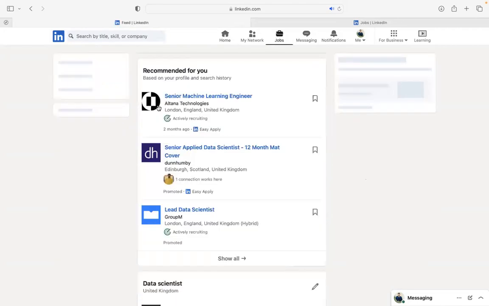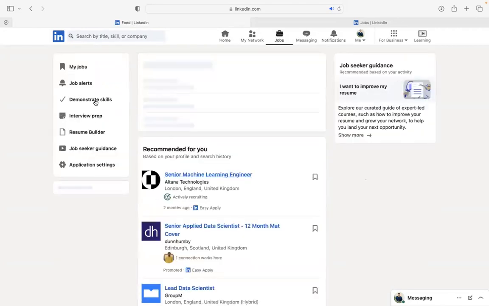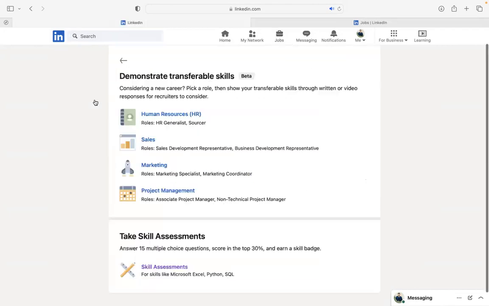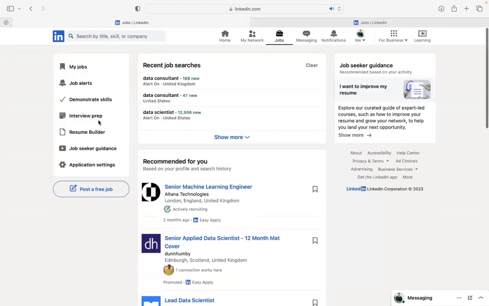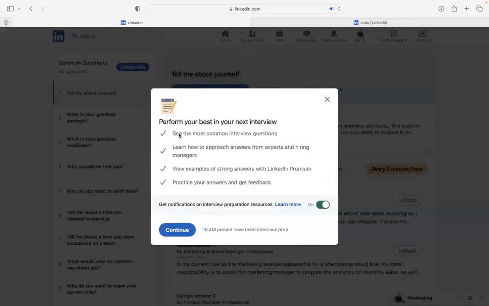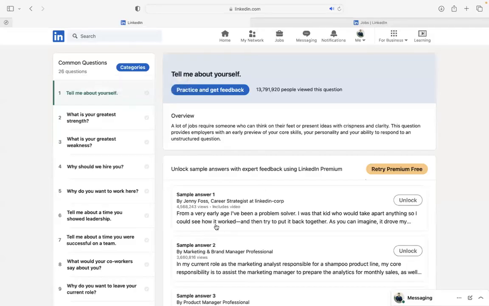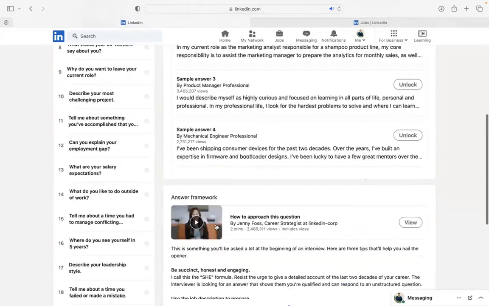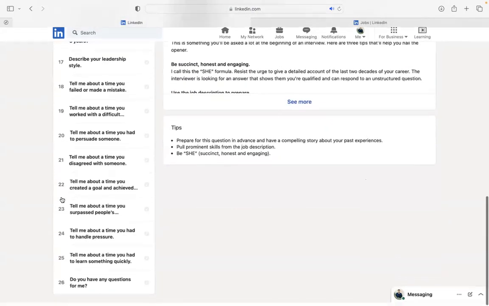There are a few other things in the job section as well. If you want to demonstrate skills, you can do that, like transferable skills. As I mentioned, there's an interview preparation section as well. If you go and see the general questions that people ask, you can take help of it.